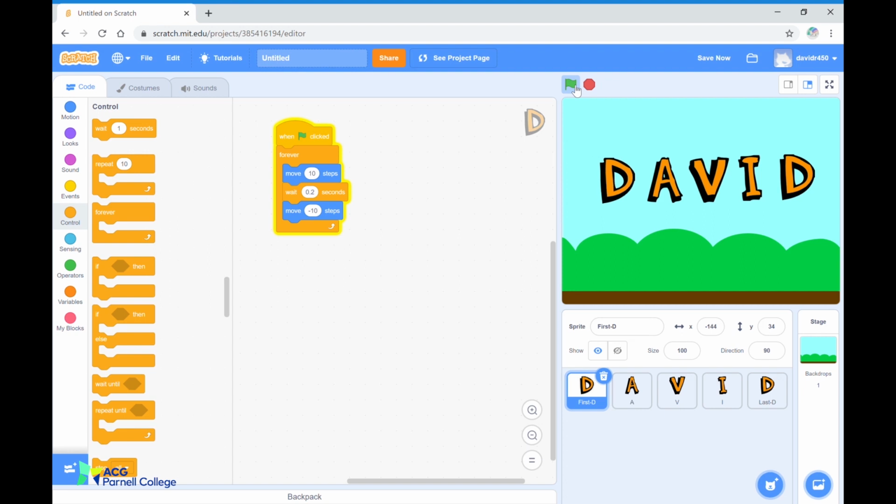So to explain that, it's because we've got moving 10 steps, it's waiting 0.2 seconds, and then it's moving minus 10 steps, and immediately then it's moving forward again. So what we need to do is add another wait afterwards of 0.2 seconds. I'll pop that in, and there's my D animating.